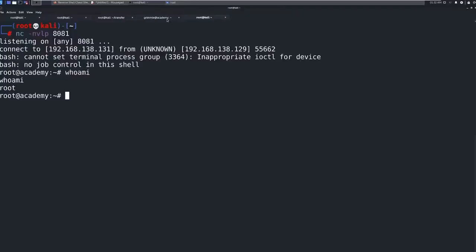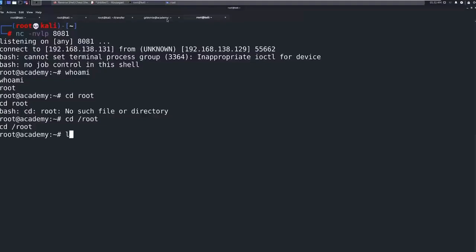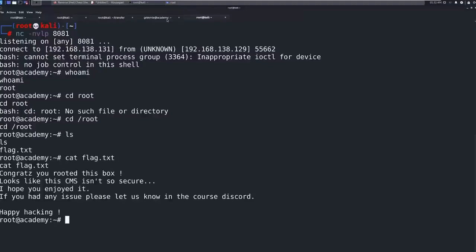Who am I? Okay, so let's cd to root just for the fun of the game. Maybe cd root, ls. Okay, and then cat flag.txt. It says, congrats, you rooted this box. Looks like this CMS isn't so secure. I hope you enjoyed it. If you had any issues, please let us know in the course Discord.